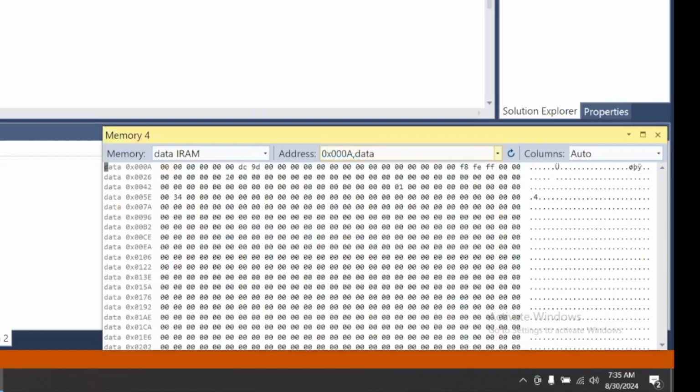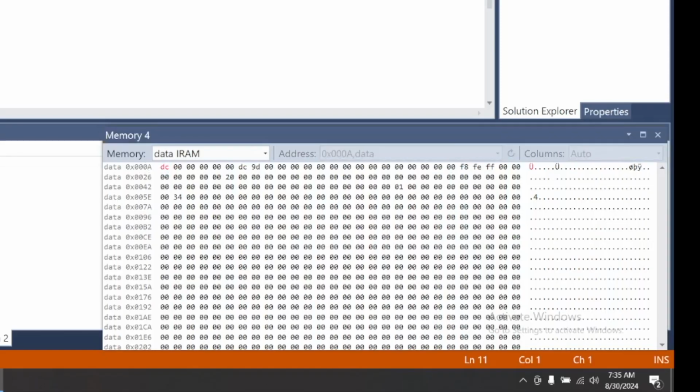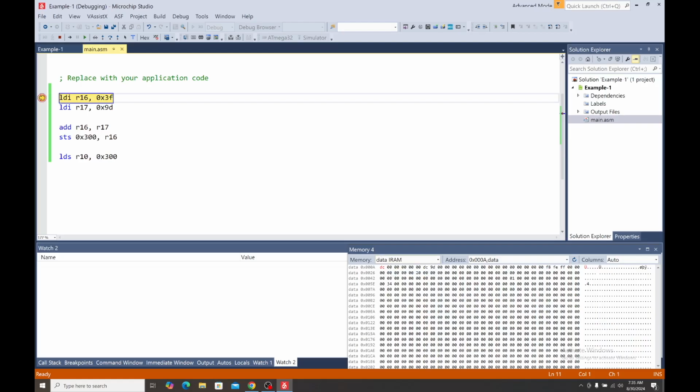Let's see. So this is indicating the R10 register. After stepping in, we can see R10 is loaded with the resulting value. So that's it for the video.